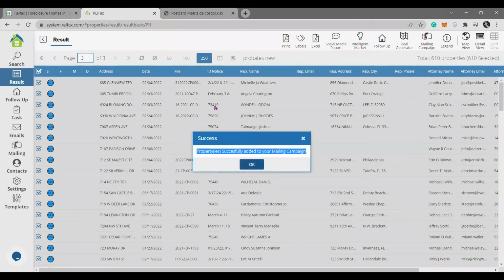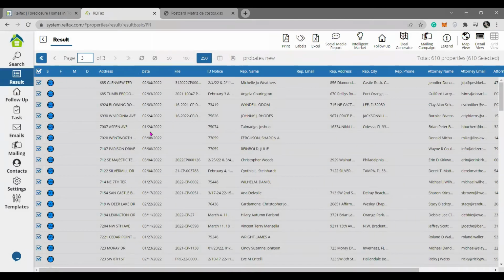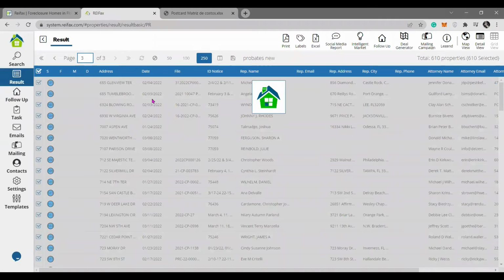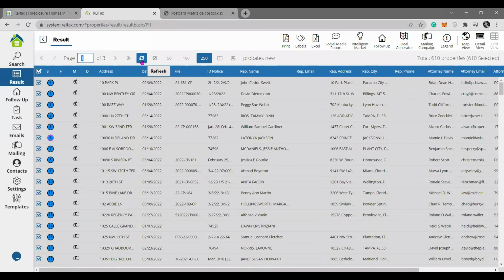So click on OK. If I refresh, let me go back to page number 1. If I refresh right here on the grid, okay, you can see now that all of these properties have a little mailbox, okay? So whenever I do the search again, I know which properties have been added into a mailing campaign. There it is.